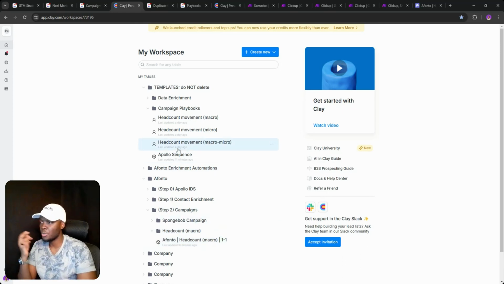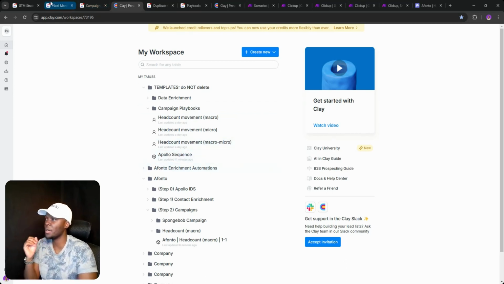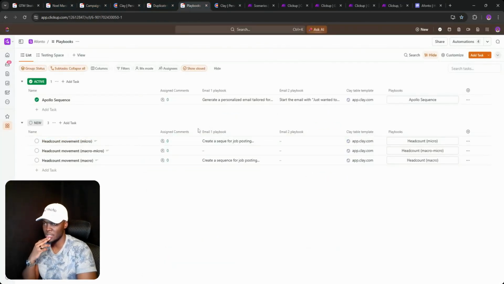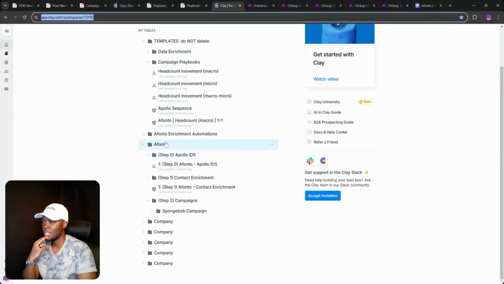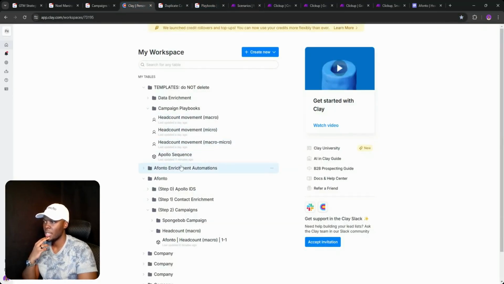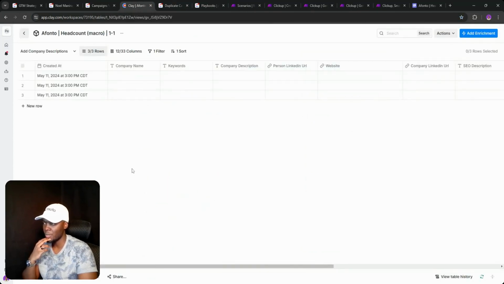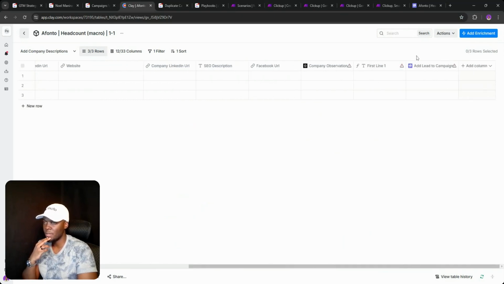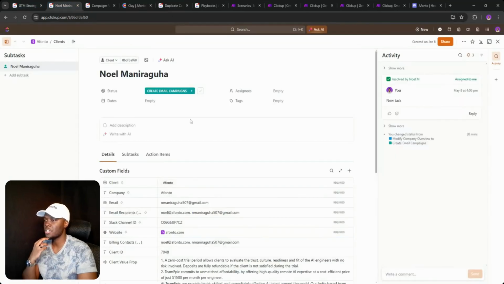Boom. And so if you recall, we created the Apollo sequence, the main playbook. We created it as we were doing all of this other stuff over here. It's one of the first tasks. So as soon as we create a playbook, we have to create a clay table. And from that, we duplicated the clay table, and then we put it over into this section over here. So now the final step of this is going to be adding the leads to our smart lead campaign. So that looks good.